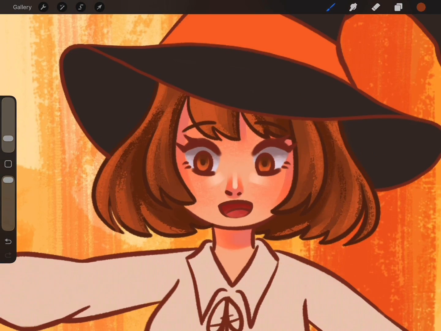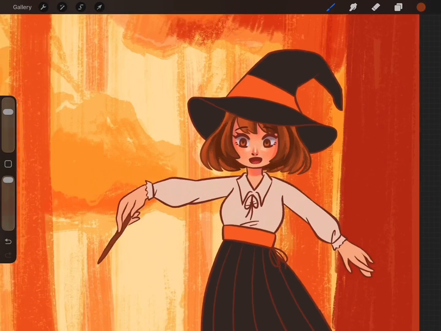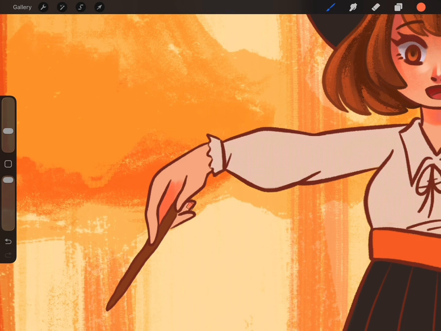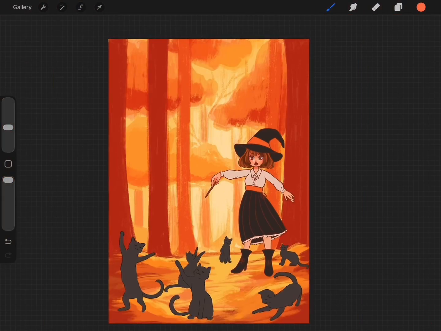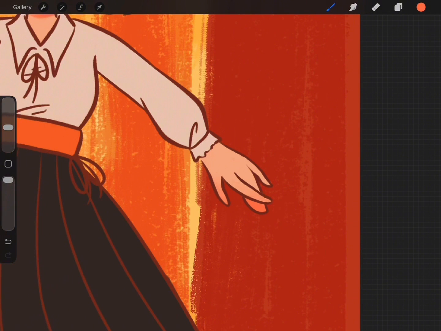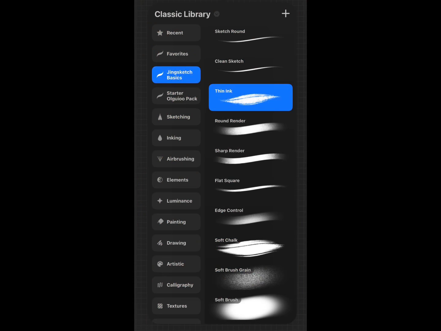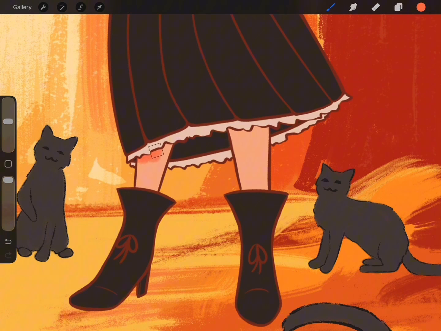So I really like the pencil or crayon texture in these drawings, so I was trying to use more scratchy brushes. I mainly relied on these really scratchy textured brushes. And if anyone is wondering what these brushes are, I know a lot of people tend to ask. Let me just find them. It's a free pack I've downloaded, called the Jinx Sketch Basics. I like using the thin ink, round render, and sharp render brushes.